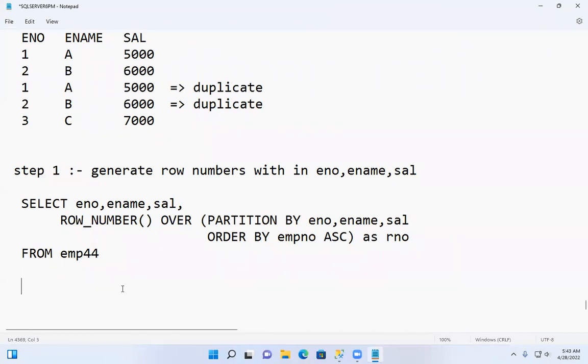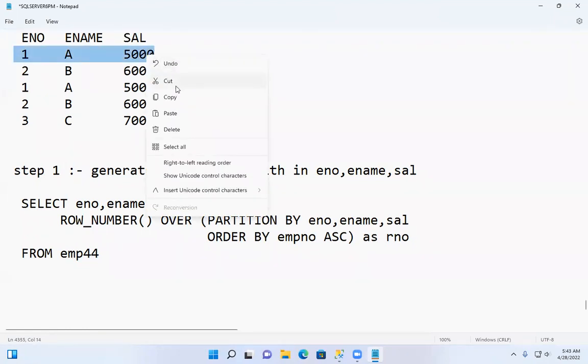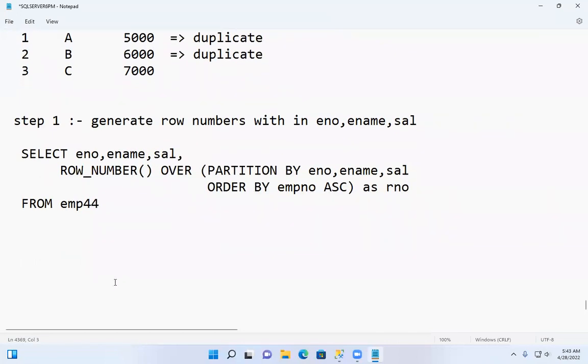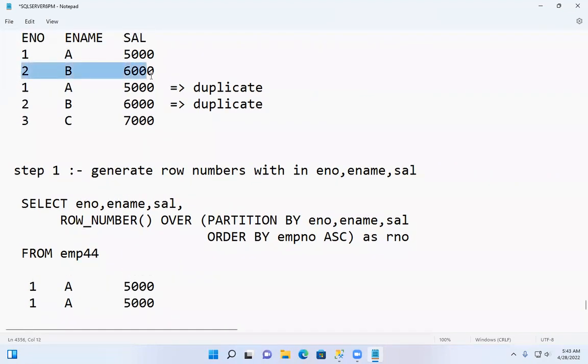Okay? Now, can you expect the output? What is the output? If you run this query, what would be the output? 1A 5,000. Next one, 1A 5,000. What is the next? 2B 6,000.